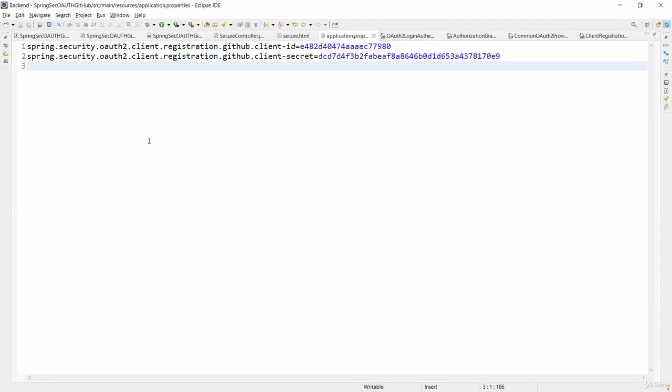So now we have done enough configurations inside our application. In the next lecture, let's start our application and see how our OAuth2 configurations work by logging into the application.